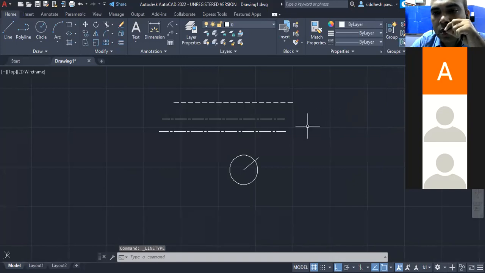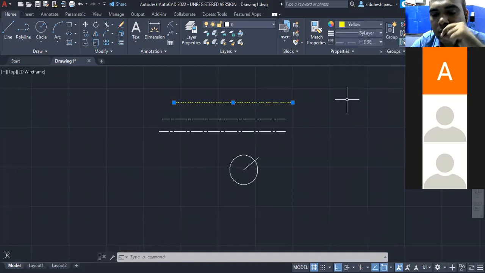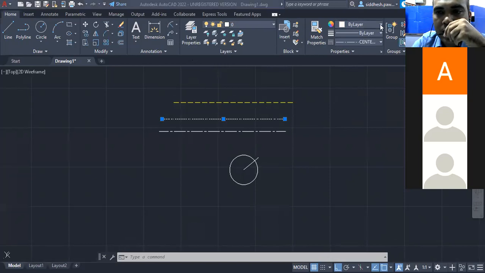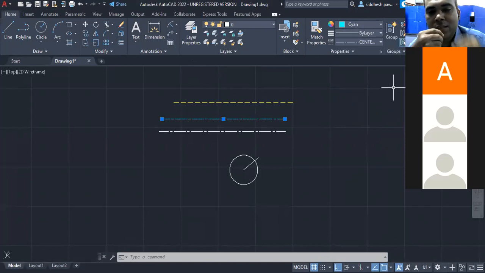Now suppose that I want to make a change in the color of this line. I'll select this line and I'll go to by layer. Okay, I'll select the color. Escape. See, the color of the line has been changed. Okay. Similarly, if I want to make a change in the color of this line, I'll select this. I'll go to by layer and then I'll make a change in the color. So I'm making the change in the color.